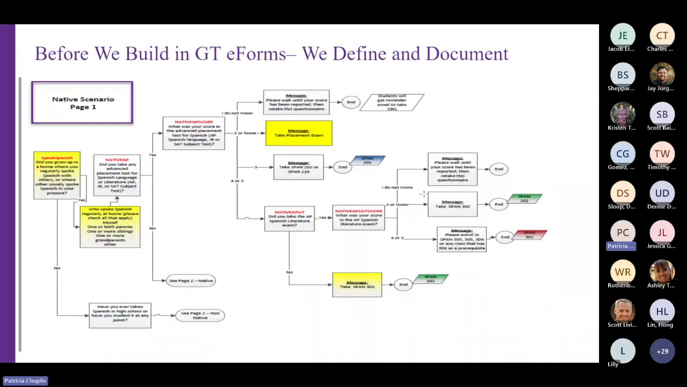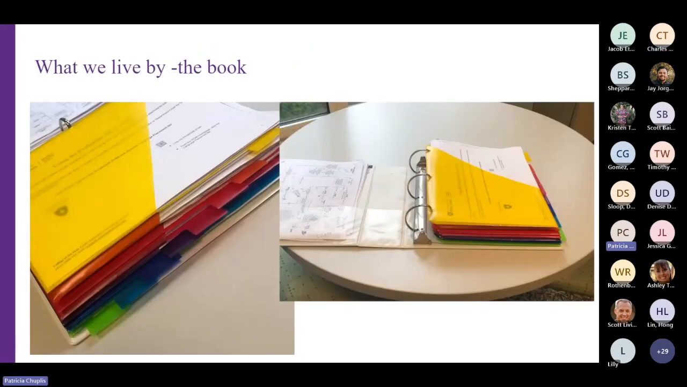So I'm a big, oh my gosh, I need to build, let's build, let's build. And I had to step back and say, okay, well, what are we going to do? Before we build, we really need to define and document. So our previous project manager had put this particular flow together for Spanish. And this is one page of an overall 3-page document of different pathways that a student could end up on. And once we had that all defined, Kristen put it into a great document that we would use to build.